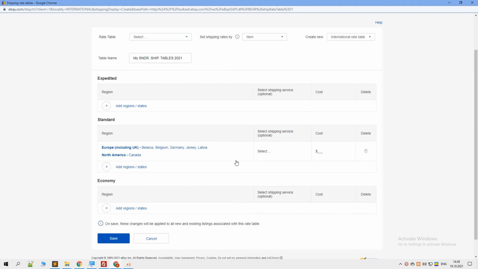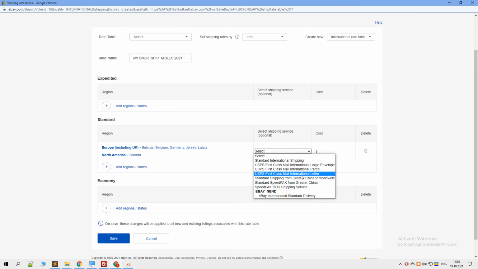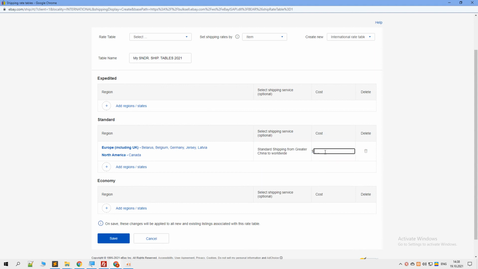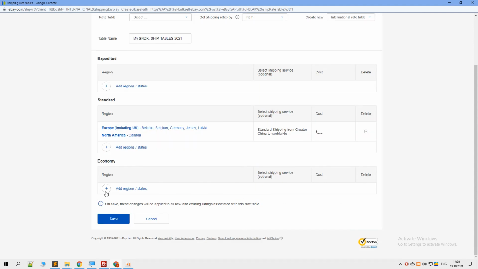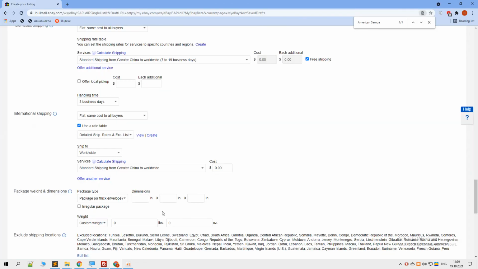So once you've selected a list of countries, here you can add the shipping carrier, which is the standard shipping from Greater China to worldwide. And here you can add the price that you can charge customers for using the standard shipping option. But if they like, they can use an economy option. So that's pretty much it. You can save and close it after you've created the list that you like.